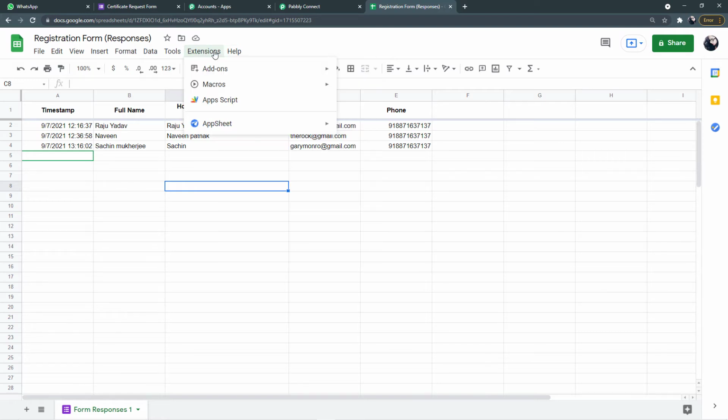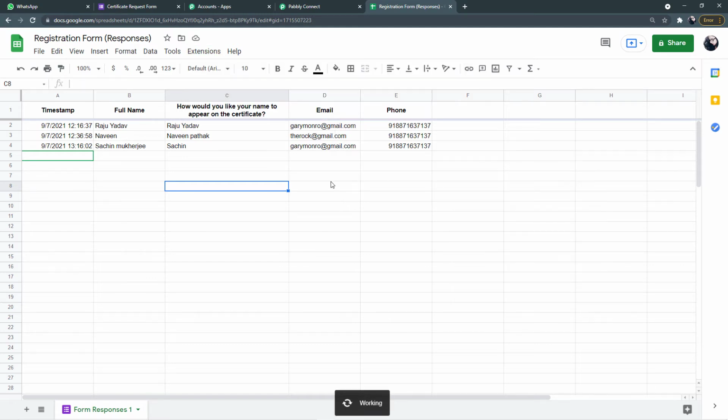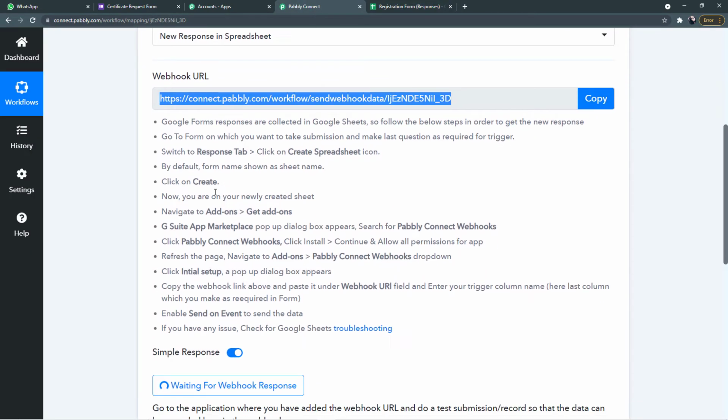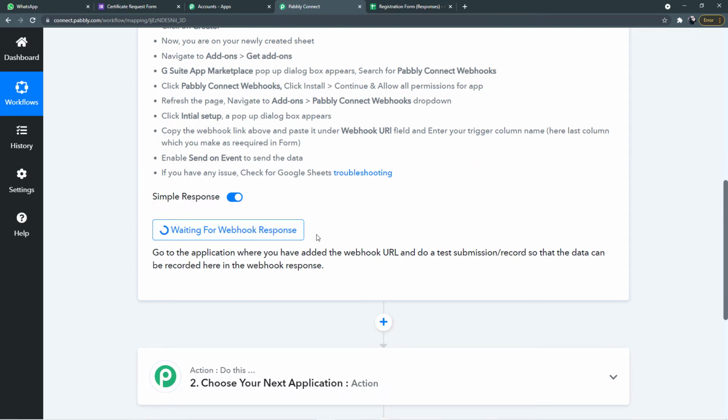So click on extensions, go into add-ons, and in the Pabbly Connect webhooks initial setup option, we have copied the webhook URL, and in the trigger column enter the last data entry column, which is the E column. Alright. After this, in the Pabbly Connect, you will see this waiting for webhook response. That means it is time to execute our second step. So let me show you what is our second step.